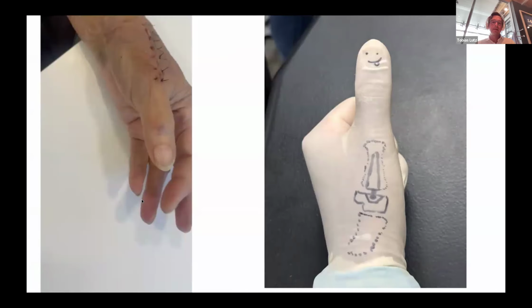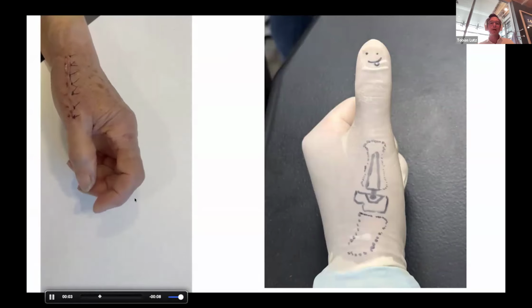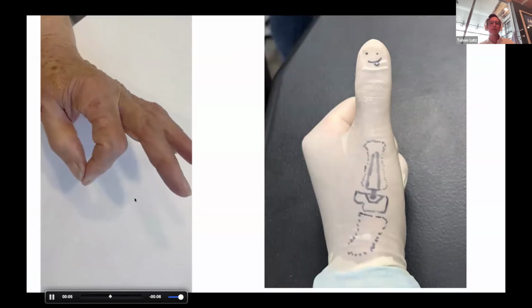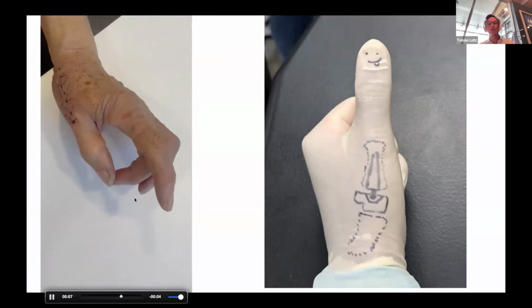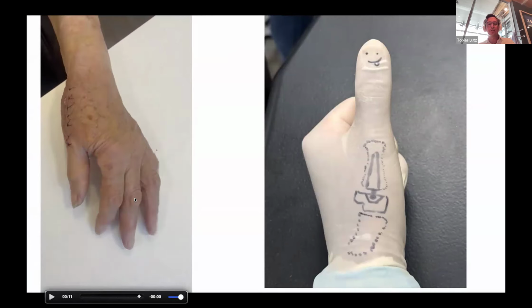And yeah, you will see the function. This is 1 week after surgery. The function is not that bad, but still less movement in the CMC1 joint. And of course, the biggest problem is the MCP joint.